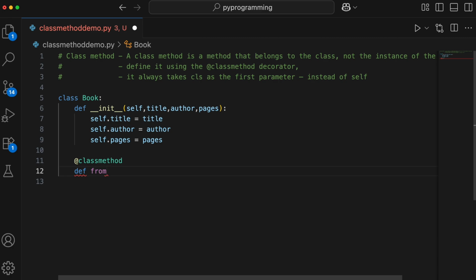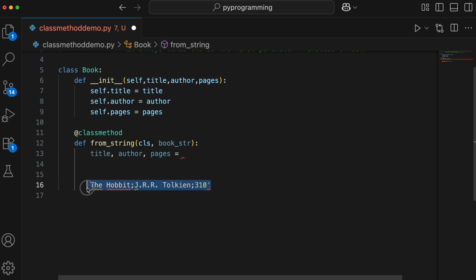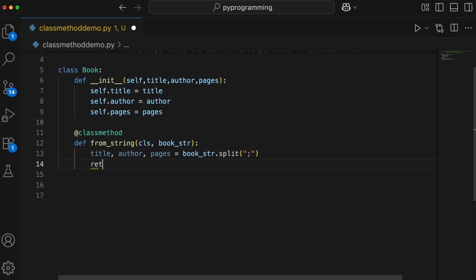I'll name it from_string, and a class method always takes cls as the first parameter, and cls refers to the class itself. So we'll give the first parameter as cls, and then one more for the book string, book_str. This is exactly where we are going to format the data. I'll take title, author, pages equals, and this was the example that we had taken earlier, right? So we are going to split by semicolon: book_str.split with a semicolon, and that's it. Now let's return the result. So return cls with title, author and pages, and pages we can convert into int. So let's wrap it with int, and that's it.